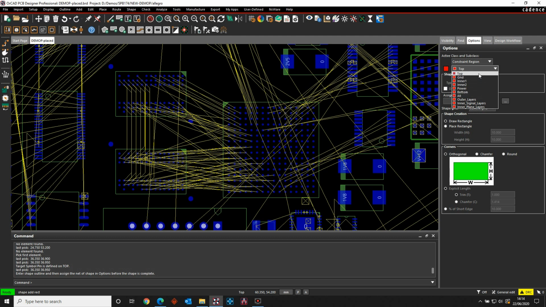So I've got six layers here, so I could pick the layer I specifically want. I could choose all layers. I could just choose the outer layers, inner signal layers, or inner plane layers. In this example, I'm just going to do the top of the board, and I'm going to give it a name of, let's call it BGA underscore Steve. And then I'm just going to draw the area.